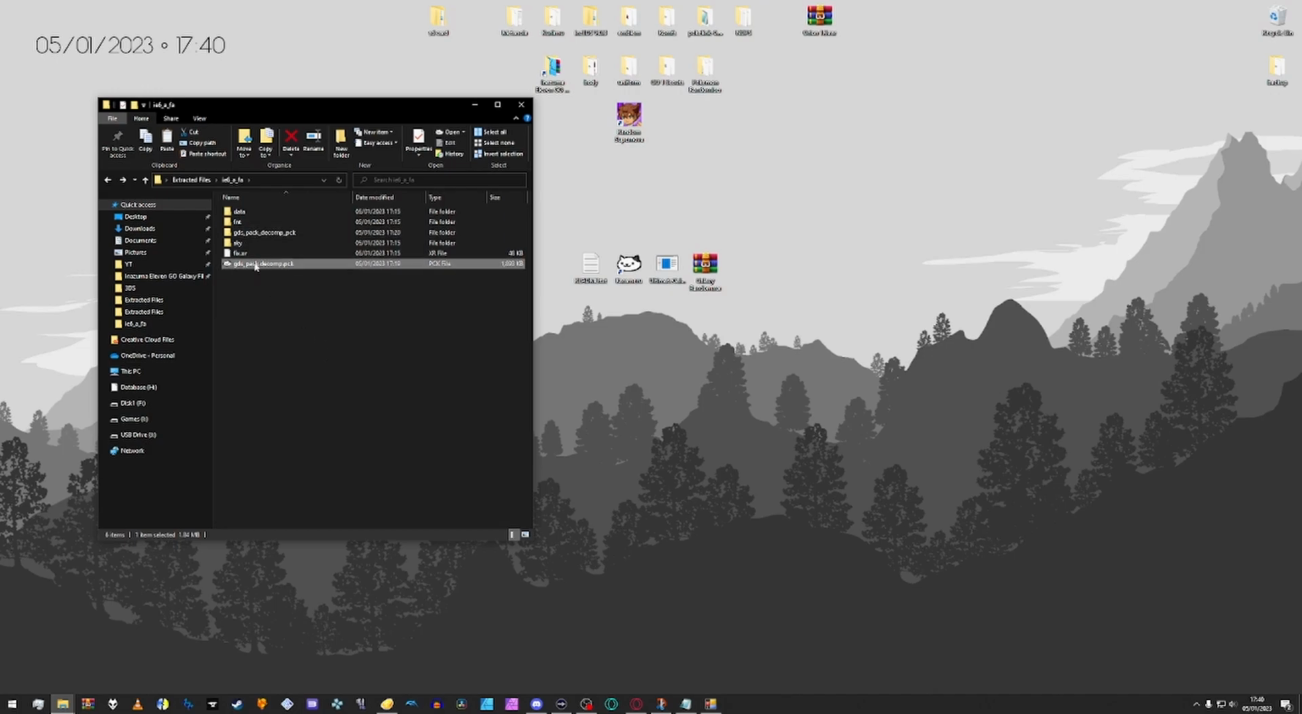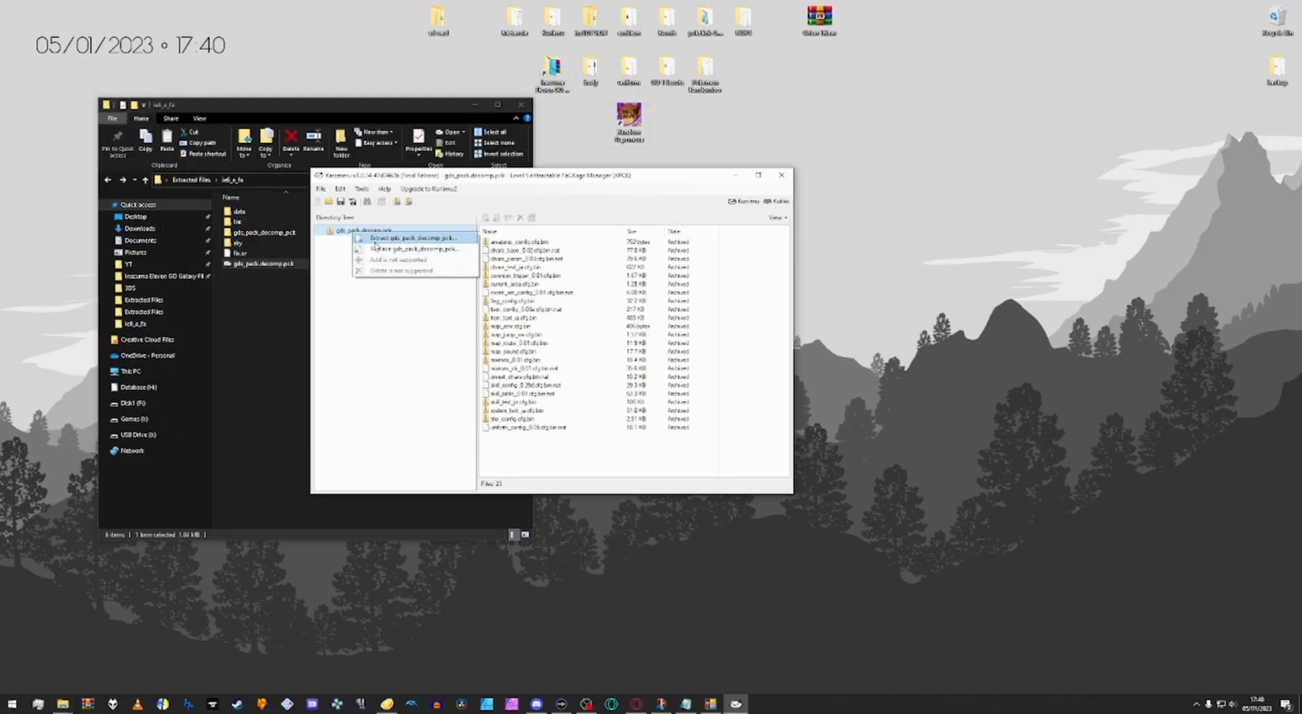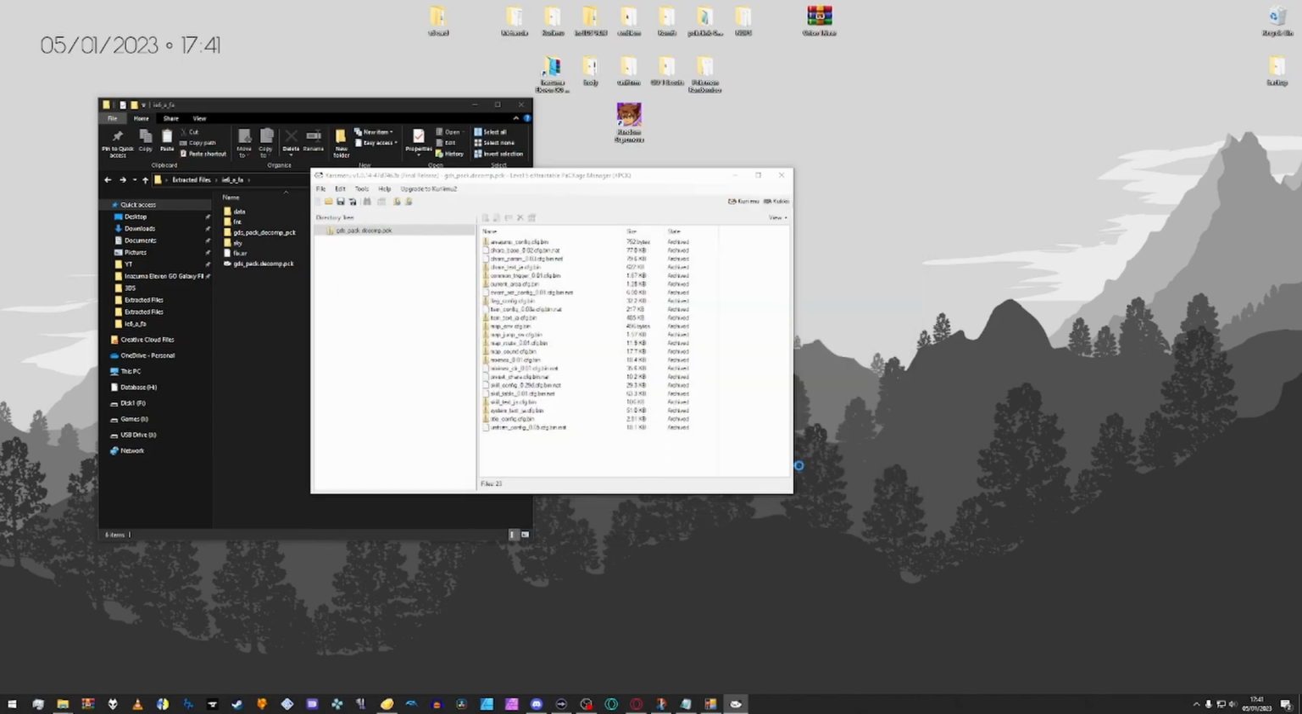So with that out of the way, we jump into GDS pack decomp and then replace. We click OK. 23 files have been replaced. Control S to save, or the save button here. We go to tools now, compression, level 5, compress, LZ10. Follow this little line here, click on that, and we'll click on the GDS pack decomp, click open.